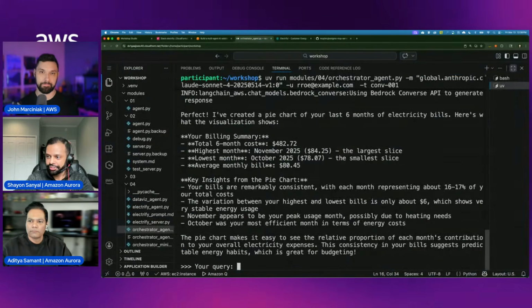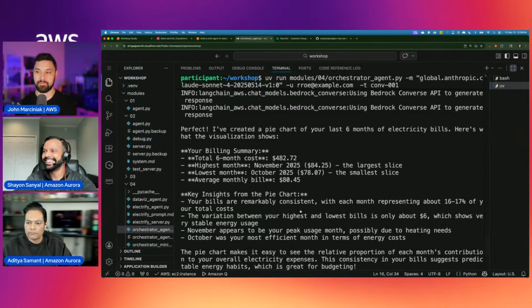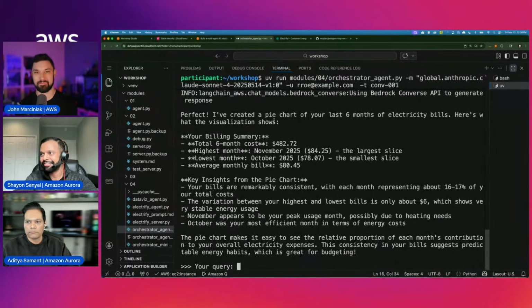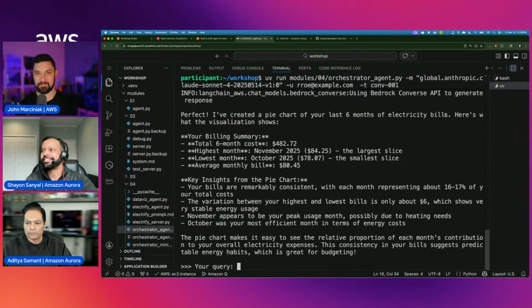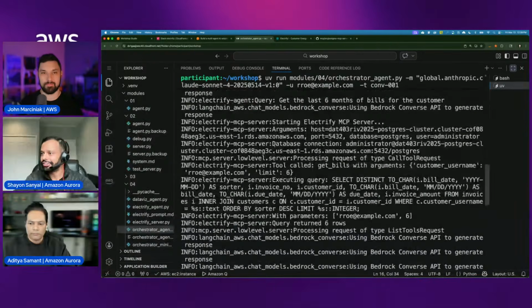Go ahead. So let's go back. I'm going to ask a question. So I already asked my question. So here is the response. Perfect. I've created a pie chart of your last 6 months of electricity bills. Here's what the visualization shows. So what I'll do is quickly show you.